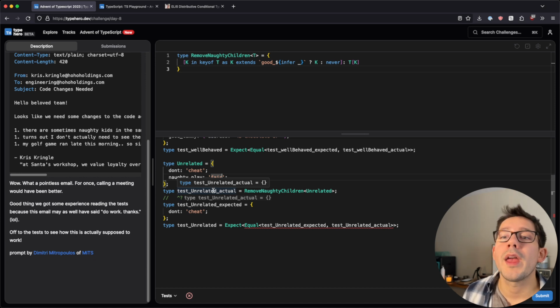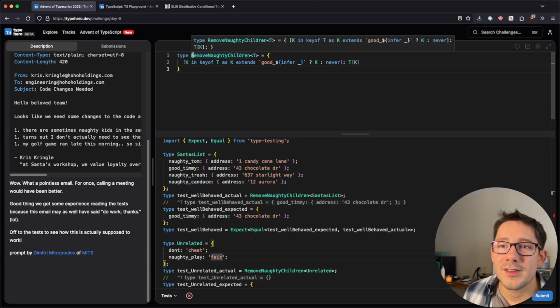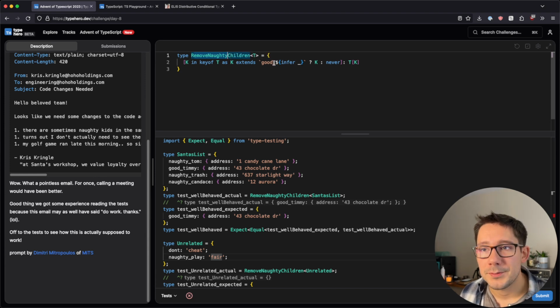Instead, okay, I've done this backwards. Now, and the type name here should give this away. Remove naughty children is the name of this type, which is a prompt. What we've actually done is we've included the good children. So we need to kind of reverse this, right?